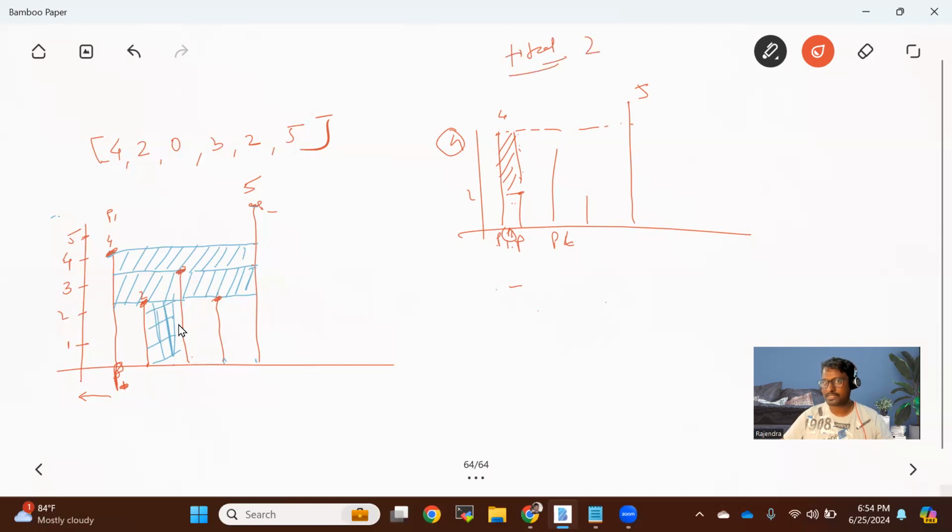Okay, let's say right now here is a 2. Now here, let's say this is a 0, right? Now if your P is here, on the left hand side the max is 4, and on the right hand side the max is 5. Between these two, what is the minimum? 4. So 4 minus the current value, which is 0. So 4 minus 0 is 4. That means these whole 4 boxes we can store.